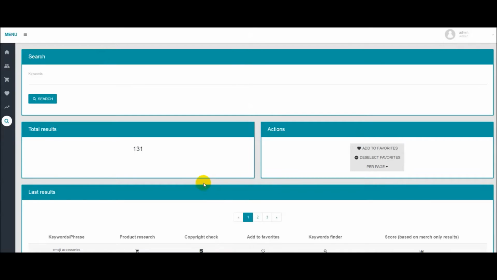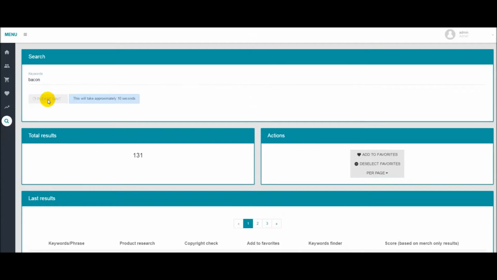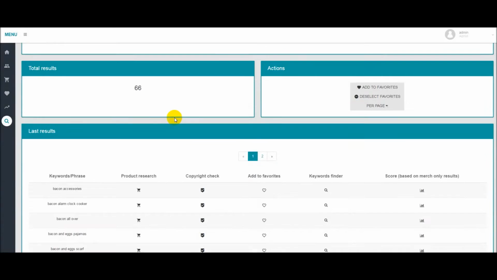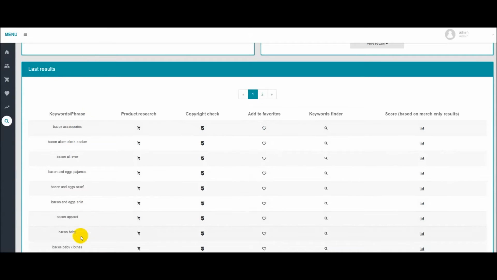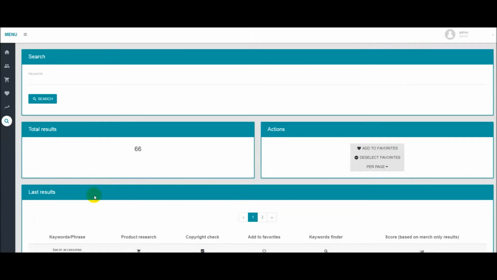Now, when you get to the screen, you are going to have an input box here, and we have to come up with some seed keywords. You could just put any random keyword in this box, such as bacon, and hit go. I'll just let this finish up here quick. All right, as you can see, we get all these results right here. Now, there is a bacon egg shirt. This is a piece of apparel. But if you look at some of these other ones, pajamas, we're not selling that. We're focused on merch. This one's a cooker. Not the greatest seed keyword.